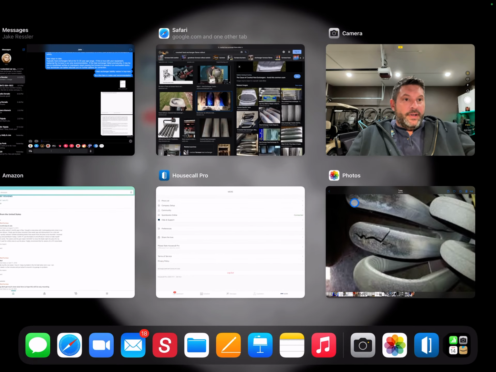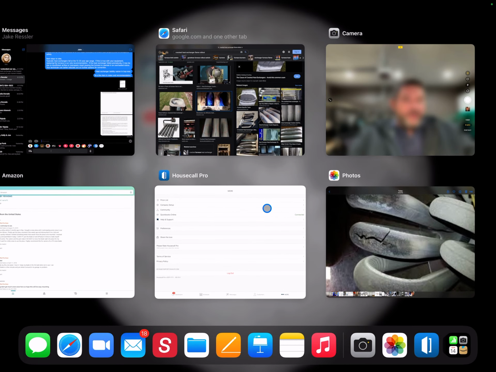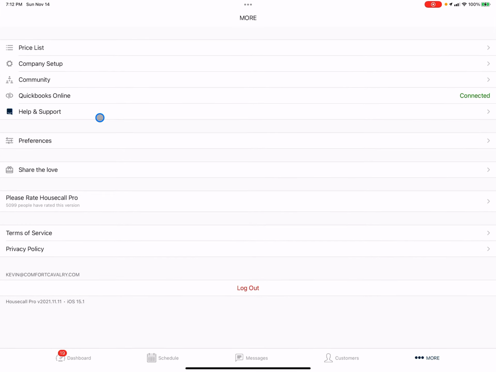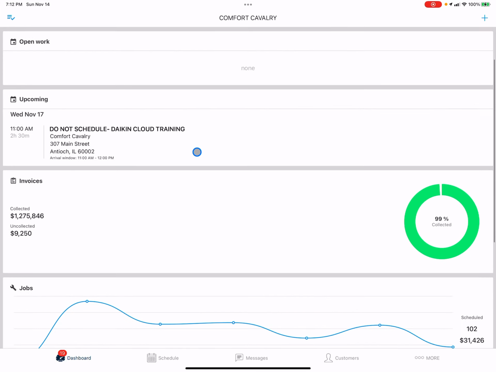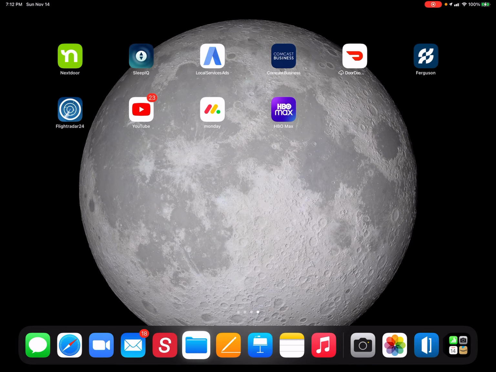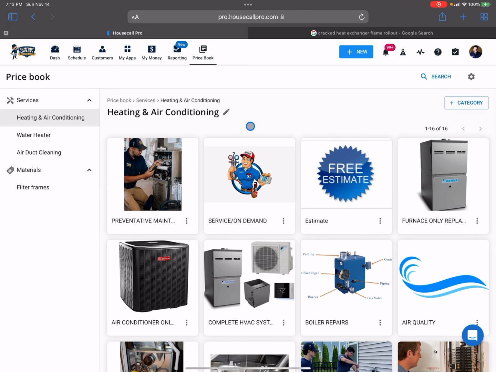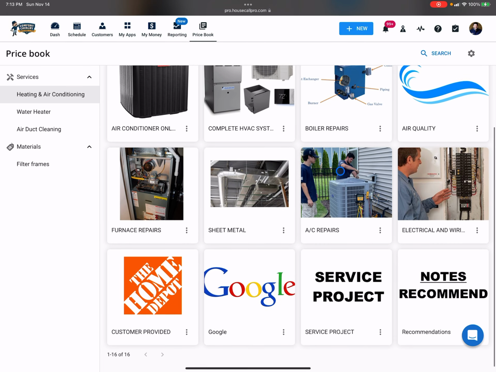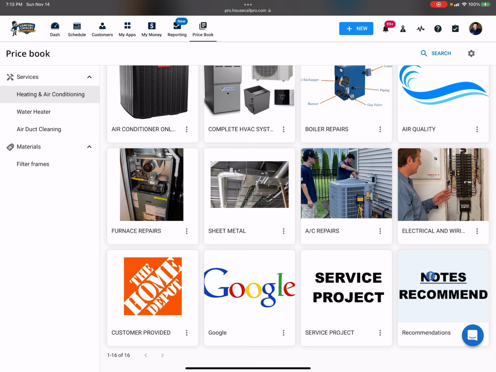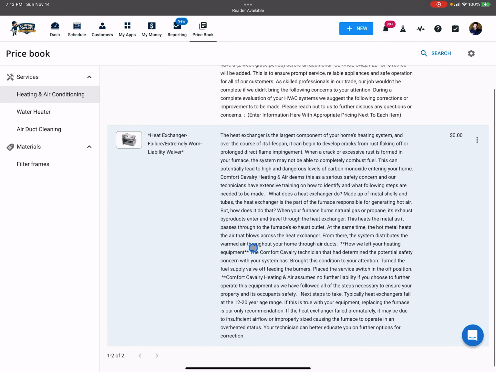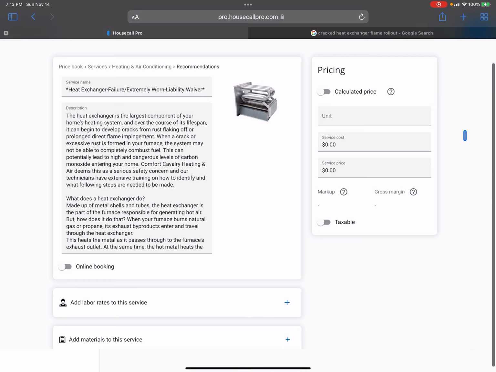Then I put a liability waiver together. In our text we use Housecall Pro, which is good enough for us. I go down, and for us it's in notes and recommendations, and I built a line item here, $0. We're not going to charge for it, it's for information, and I'm going to read this.